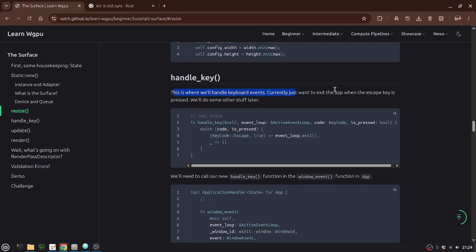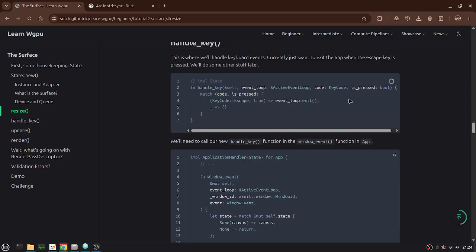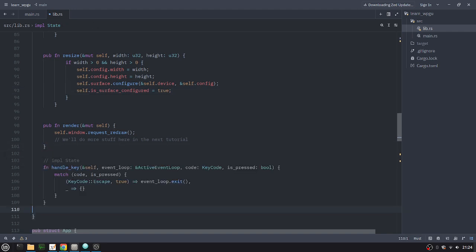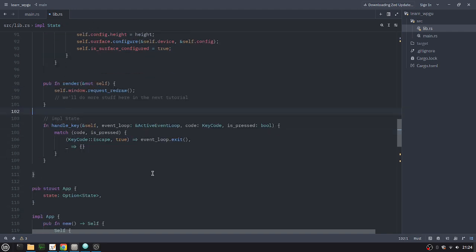Handle key is where we will handle keyboard events. This is in the implement state as well. We still haven't done anything with render. Let's just copy and paste that. It takes the event loop, the key code, and whether it's pressed.